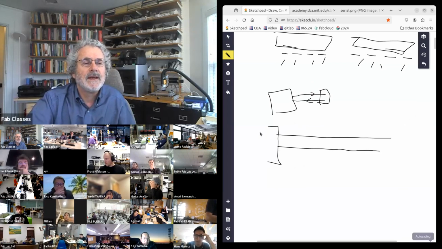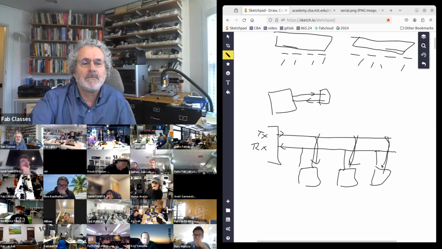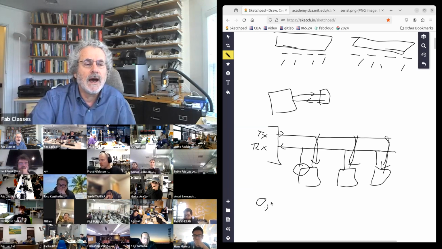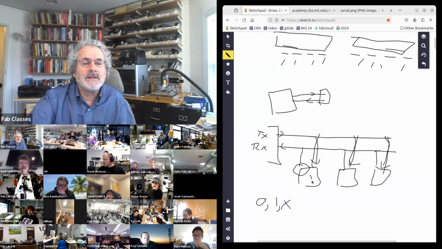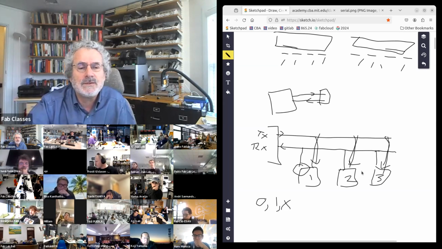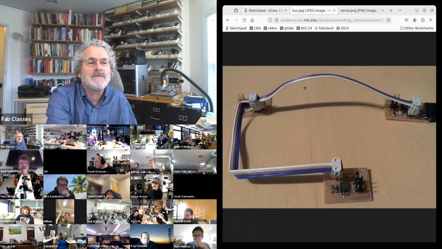So here's my host. It transmits out and it receives in. But instead of one thing connected, I'm going to have multiple things connected. Now, they can all listen to the host, but they would fight over this shared line. So one way to do it is, remember, a port can be low, high, or it can be disconnected, meaning it's an input. So what you can do is you can give identities to the nodes, and then you send them messages. So in this example, I've got a series of nodes on a network.